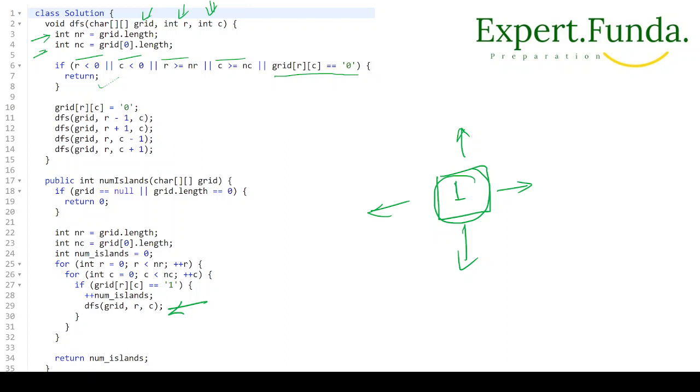Otherwise, the very simple thing you have to do is check grid R and C. We have to mark this as a 0. Now this will become 0, and then we'll move in all these directions, one by one.